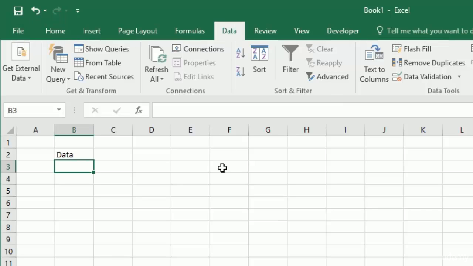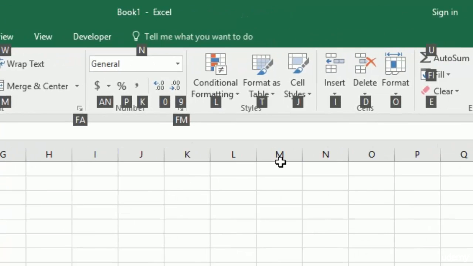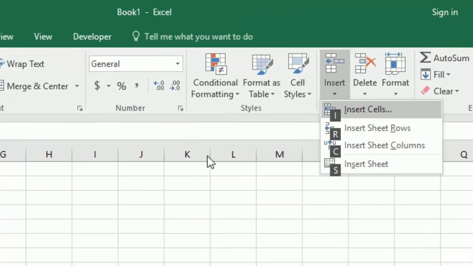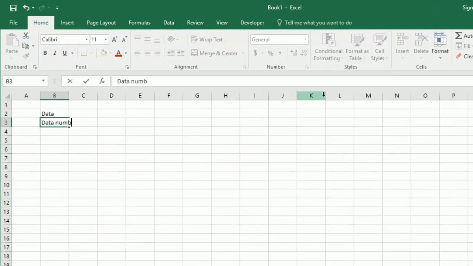I hit Alt, H for Home, I for Insert, see it's way over here, and then R for Row. And actually you can't really see that there's an extra row. So let me put in some more data so it makes it more obvious. Again, I hit Alt, H, I, R, all one at a time. I don't have to hold them down, and you can see a new row. And see how fast that can be?